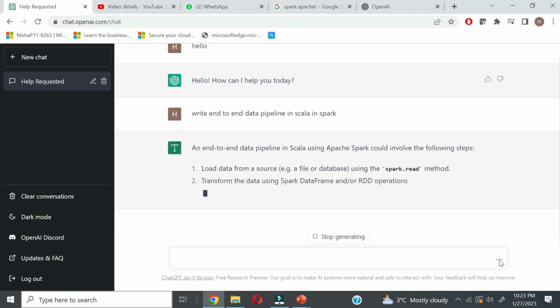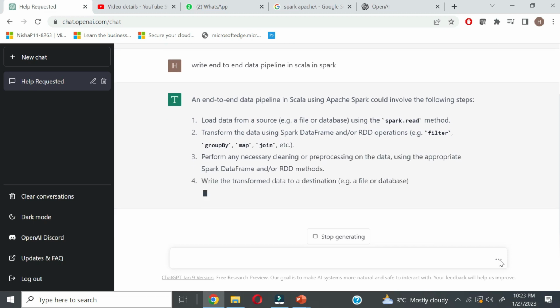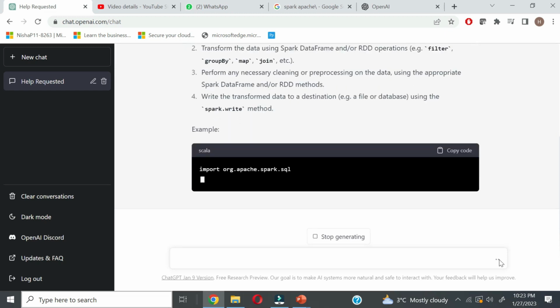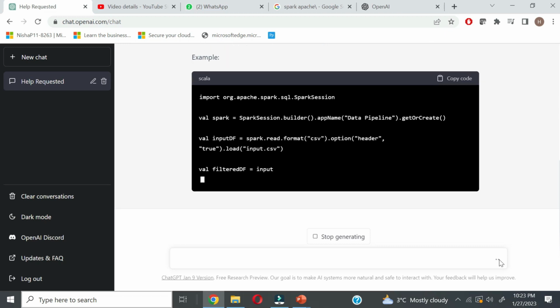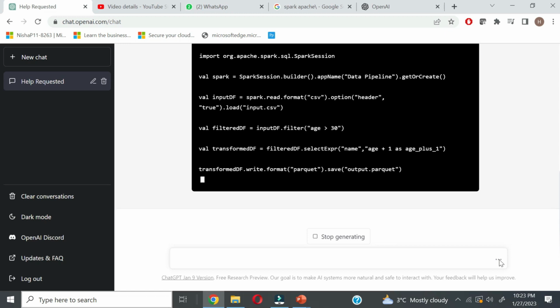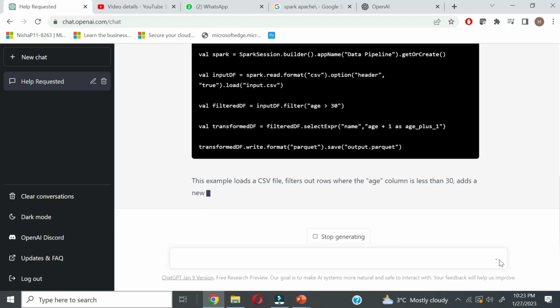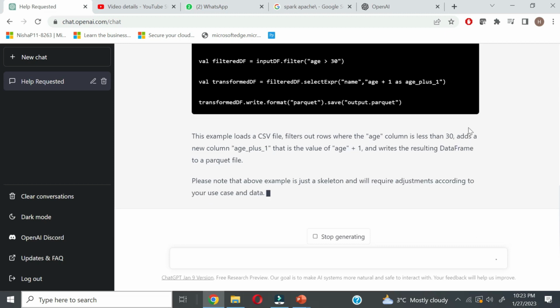What it is saying is that it loads data from the source with the spark.read method, transforms data using filter and group by, and now it is writing code for us. First it created a Spark session, right? Then it suggests we import a CSV, filter data, and it explains that this is an example of a CSV file where the age column is less than 30, and it adds a new column, age plus 1. So it is telling us the transformation it is doing, right?